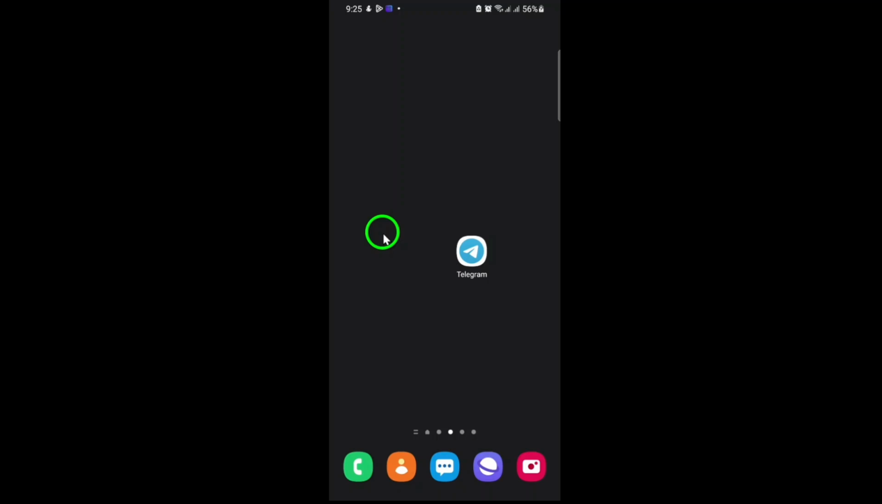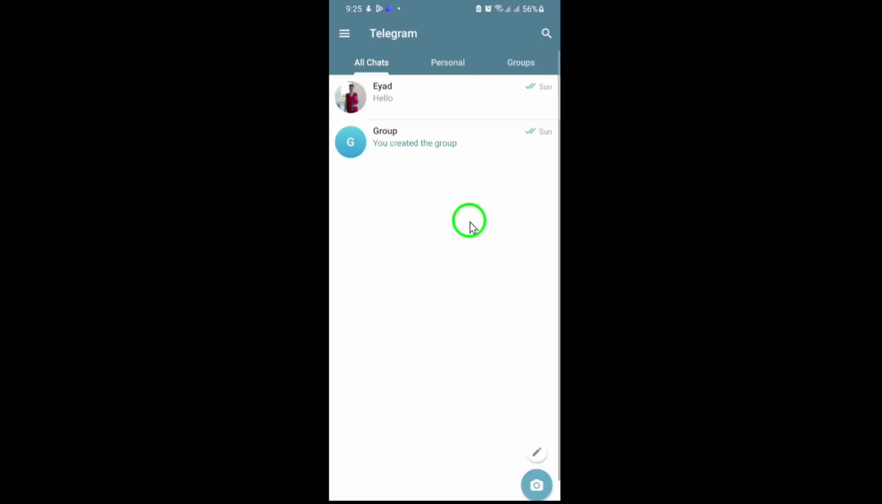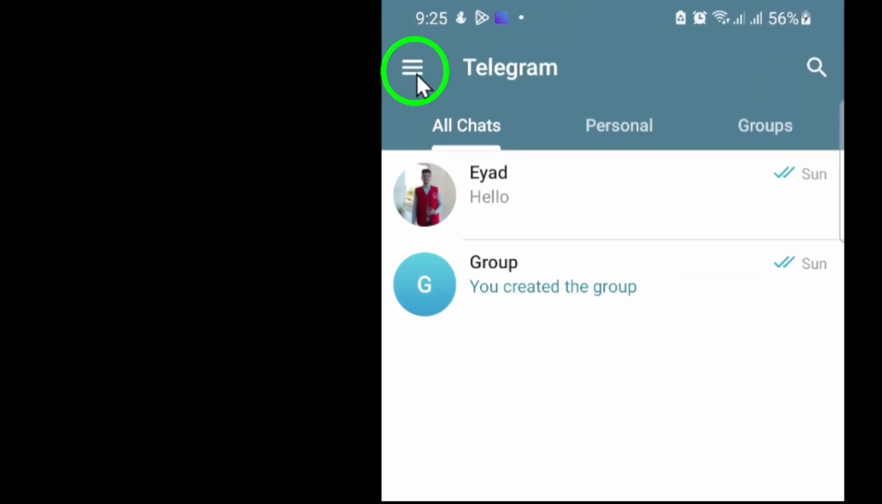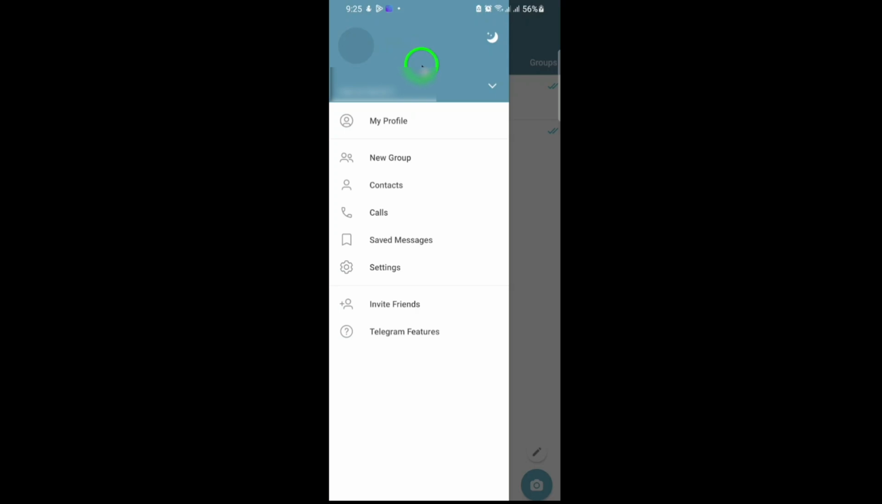Let's dive in. First, unlock your device and open the Telegram app. If you're not logged in, enter your credentials. Once you're on the main screen, look to the top left corner. You'll see 3 horizontal lines stacked together. Tap on them. This opens the menu where you'll find settings, saved messages, and more.